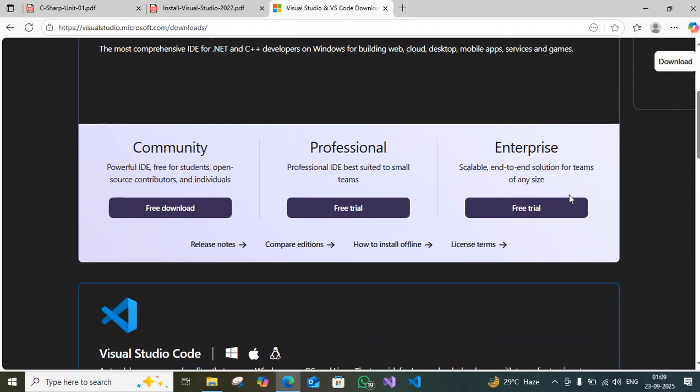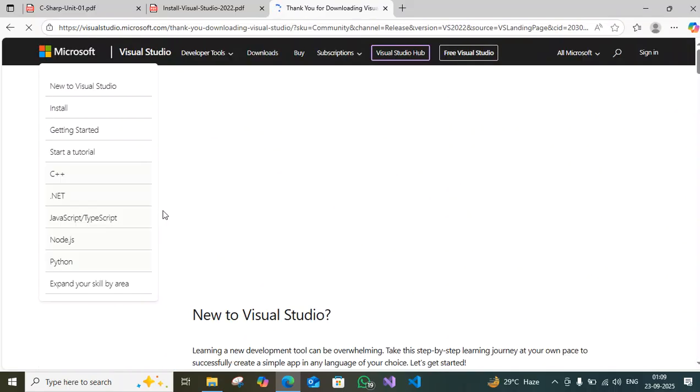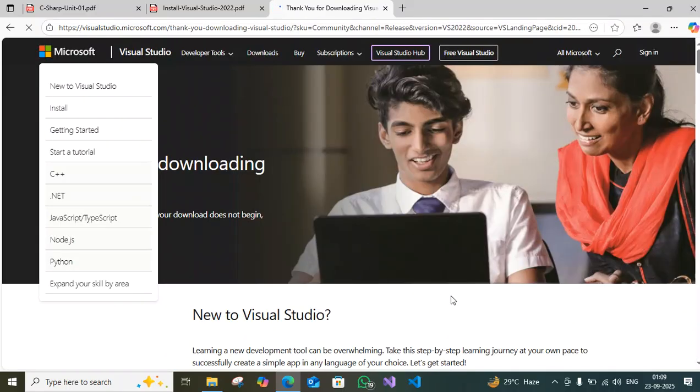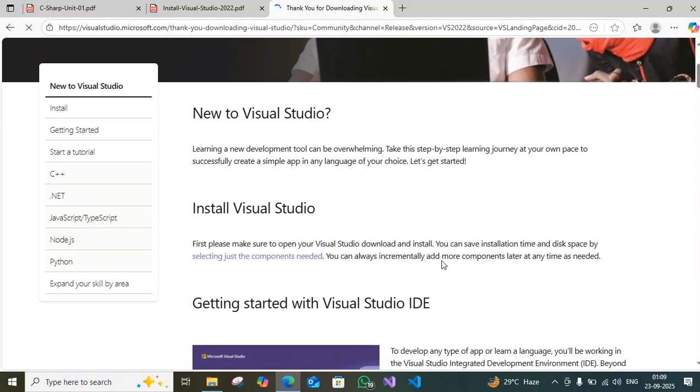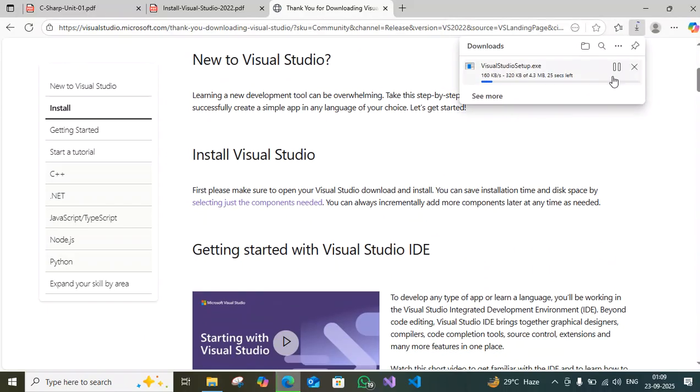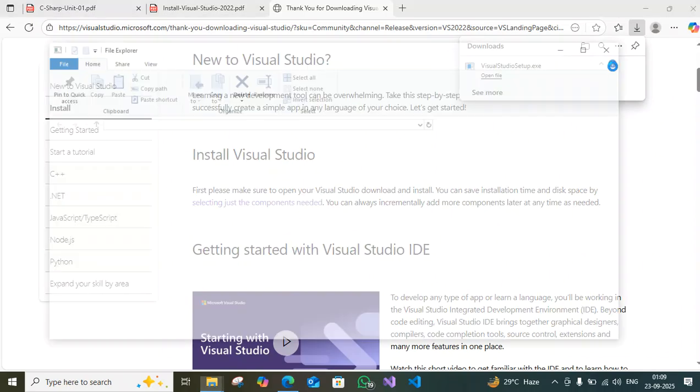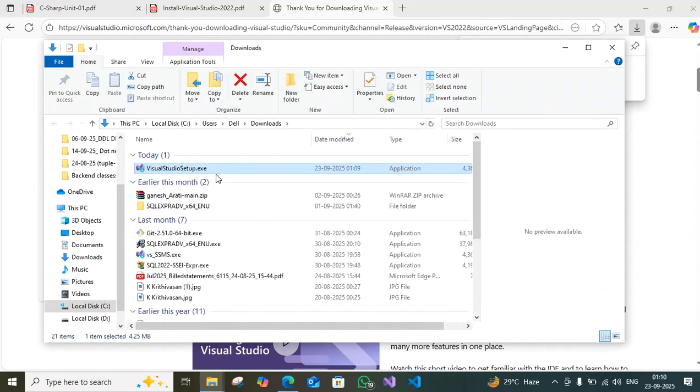So if we click on free download, then I will show you how it shows the download option. You can see this is going to download, but it is still only an MB file. It means that nowadays it's available as an online installer application.